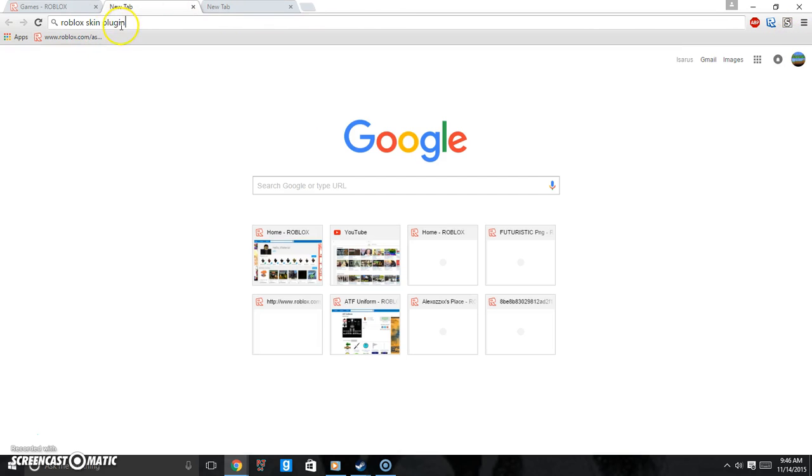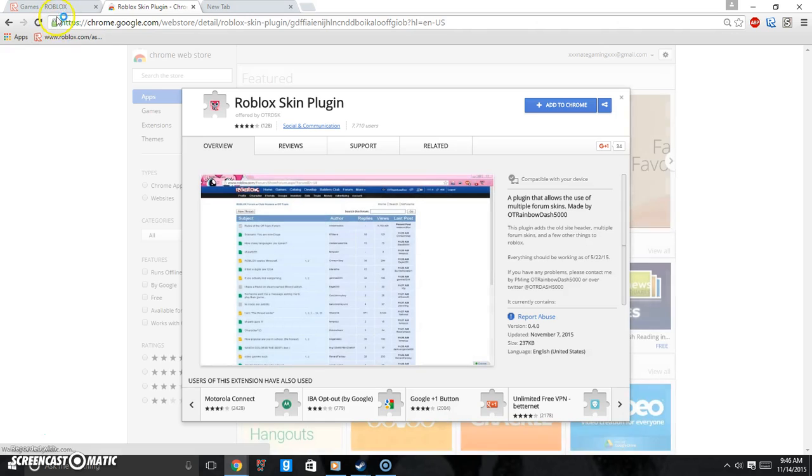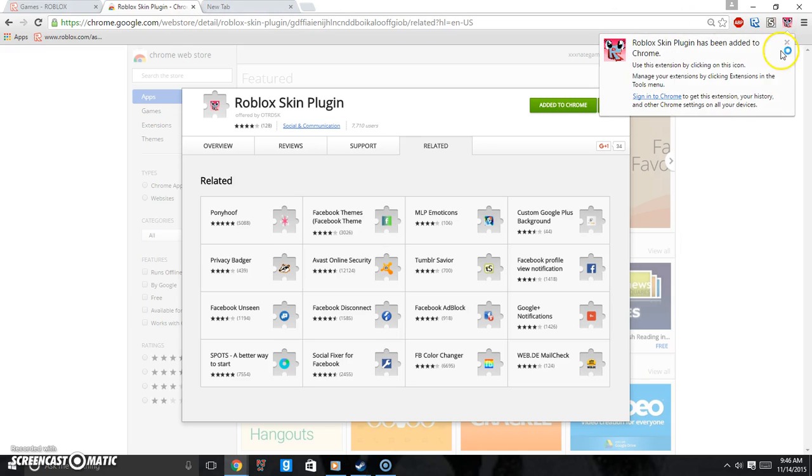Next thing I'm gonna look up is Roblox skin plugin. I'm gonna press enter. And the first thing you'll see, make sure it has that secured icon on the corner and it has a green kind of thing. It has a pinky or a pony kind of thing, but just ignore it. It's kind of creepy, but whatever. And then you'll have that.